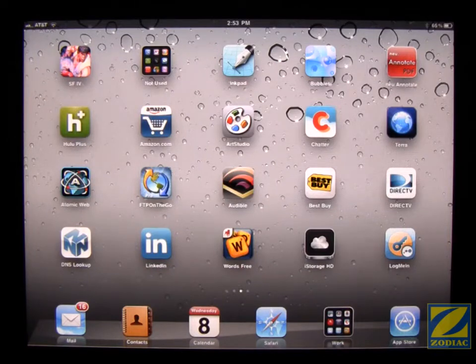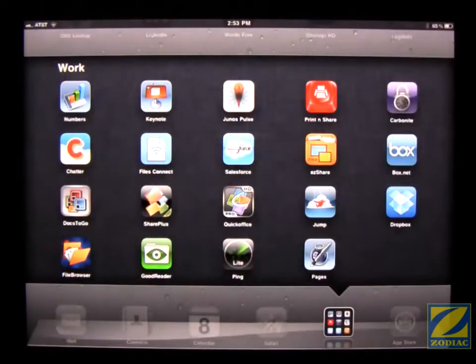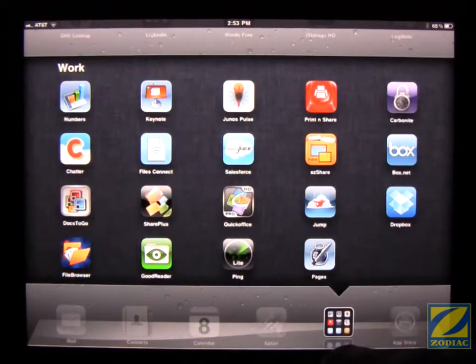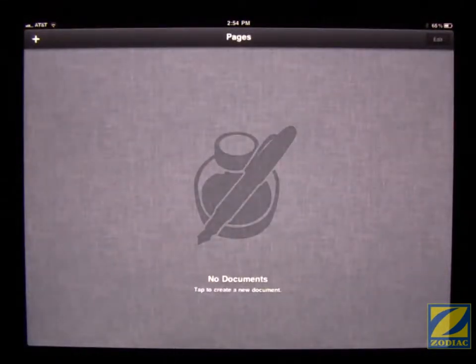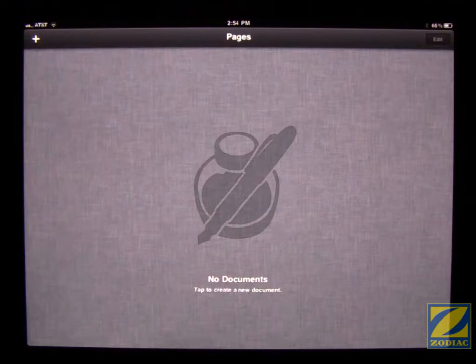So first we're going to start here on the iPad home screen where you can see I have many icons, but I'm going to go ahead and navigate to this one called Pages. That is the Word equivalent that we're going to be using on the iPad to create, modify, and save Word documents. As you can see here, I have an empty screen.